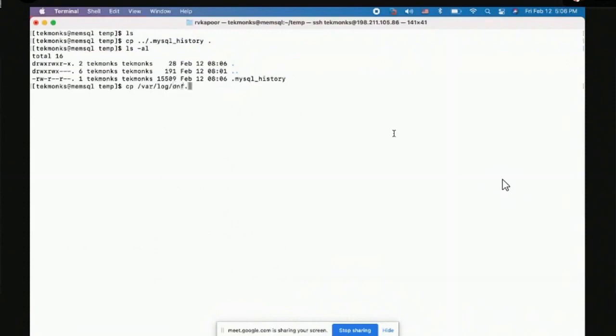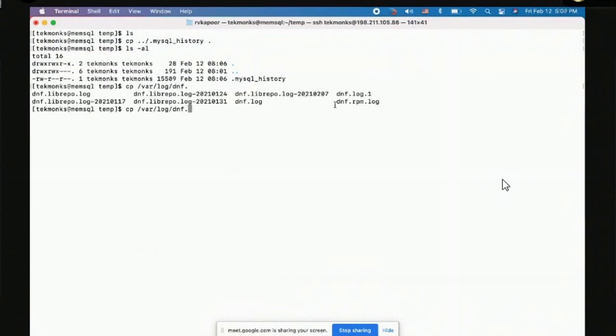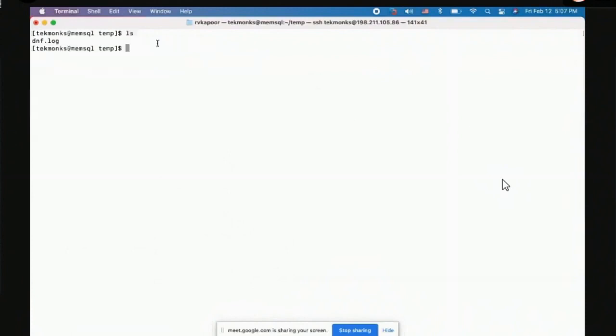Verilog DNF. What was it? DNF.log. Okay, to dot, and the operating system will say, well, where do you want to copy it to? So I want to bring it to this directory. So this is how you copy things. So now I've shown you how to copy, create, touch, delete, and create symbolic links.